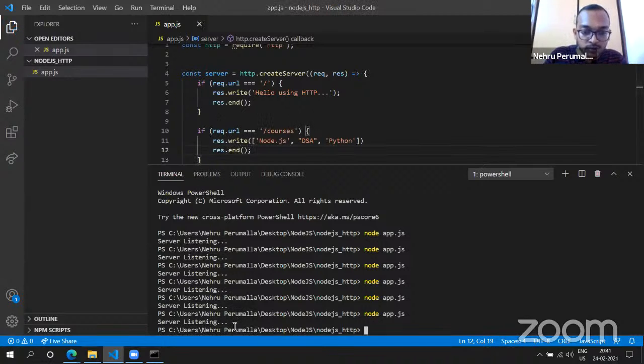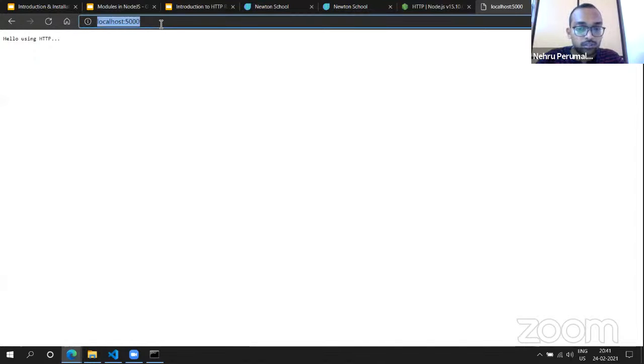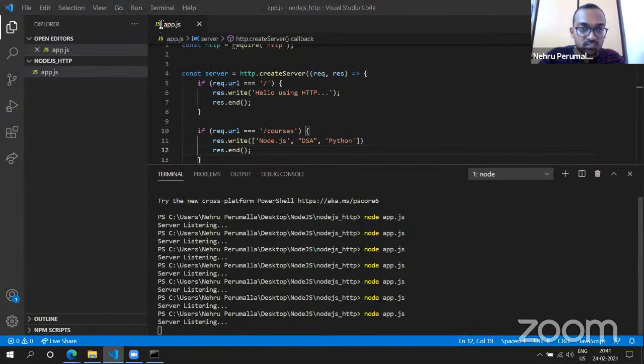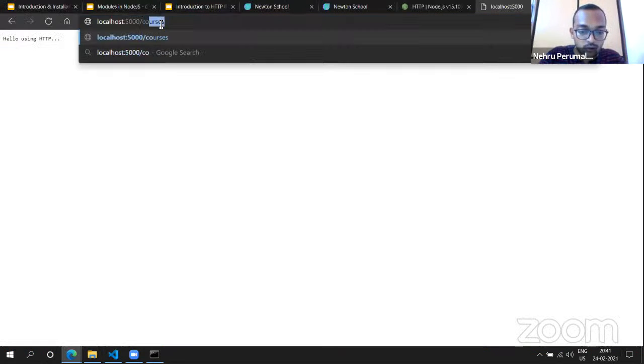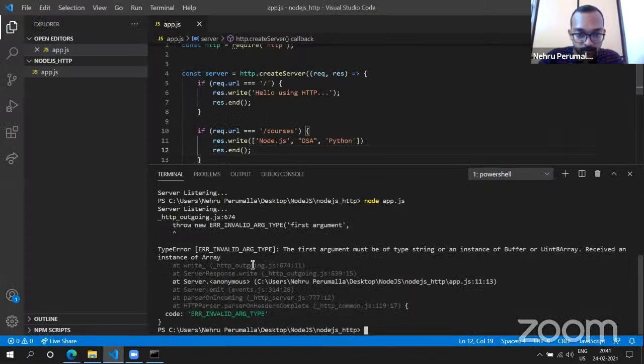I will stop this application and rerun it to reflect the latest changes. We'll rerun this, visit localhost 5000, and we get this result. What if it is localhost slash courses? So our API endpoint is courses. Here you can see our server has an error.